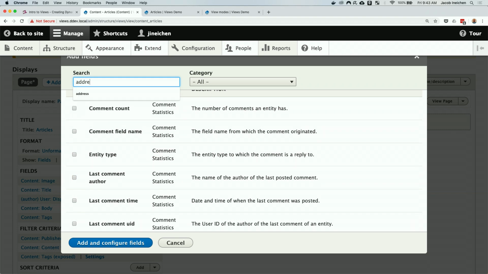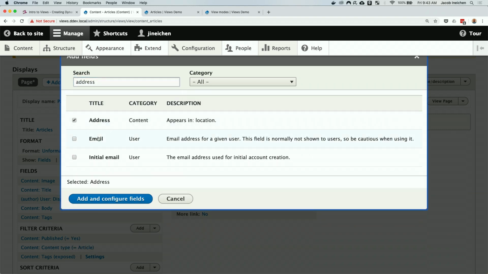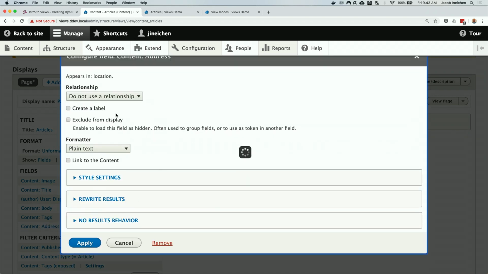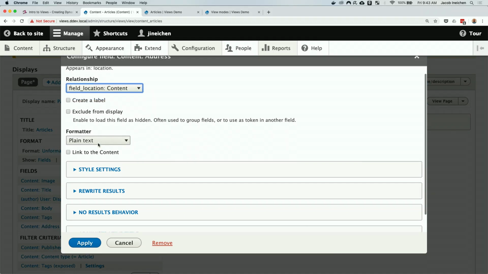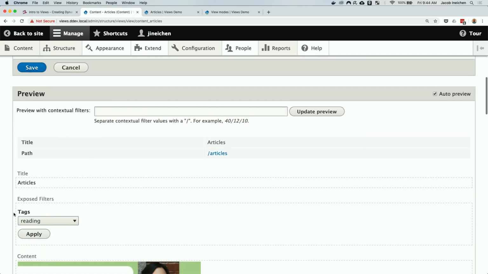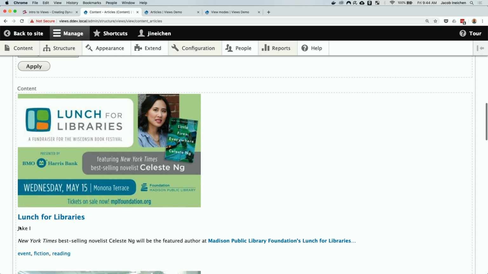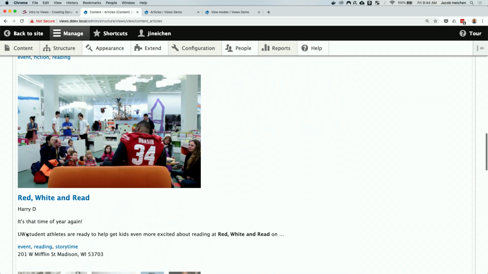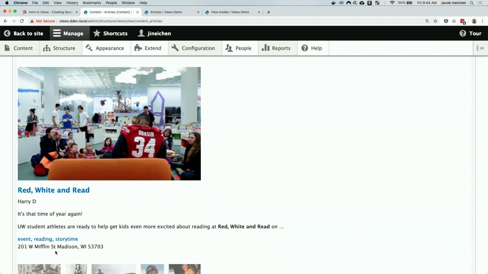So I'm going to put in the address field that I added to the location. Again, a custom field on the custom content type. Go ahead and click Add. And I'm going to use the relationship to grab the address field from this content. And click Apply. Now when I scroll down, the first item doesn't actually have a location, so it doesn't have an address. But the second one happens at Central Library, so it's now pulling in the address from the location content type, or the location piece of content.